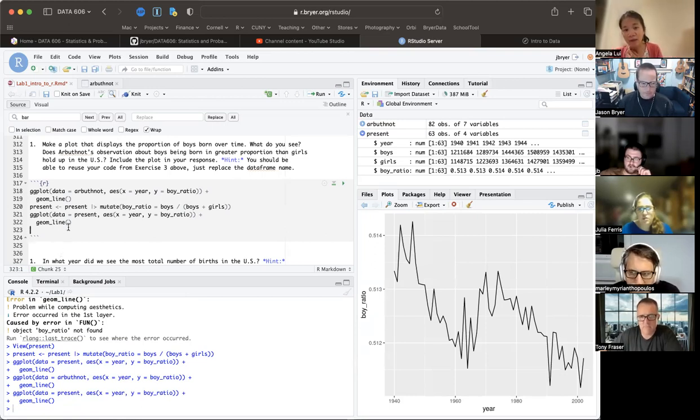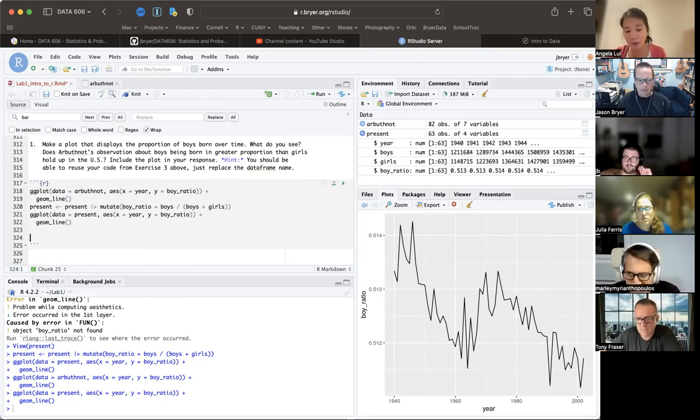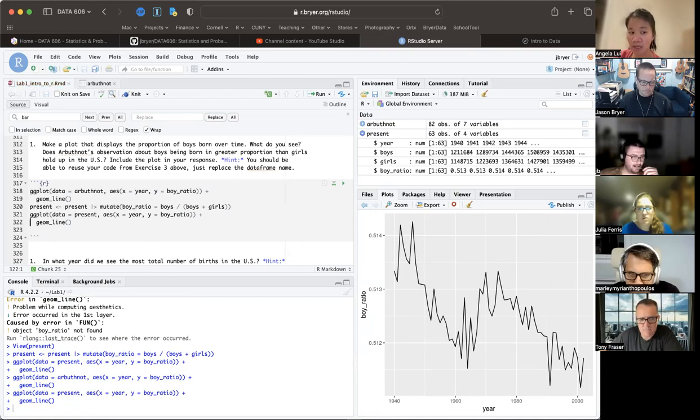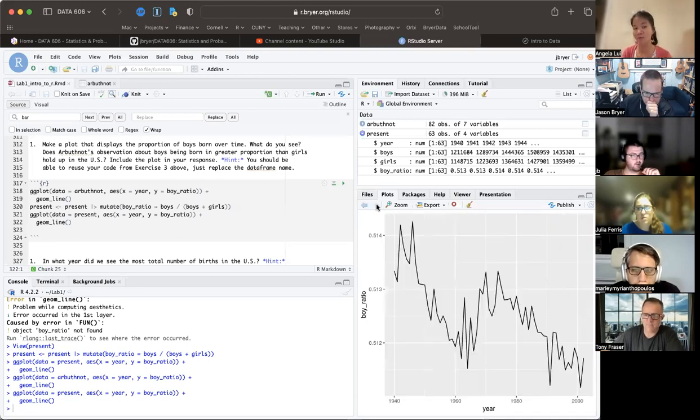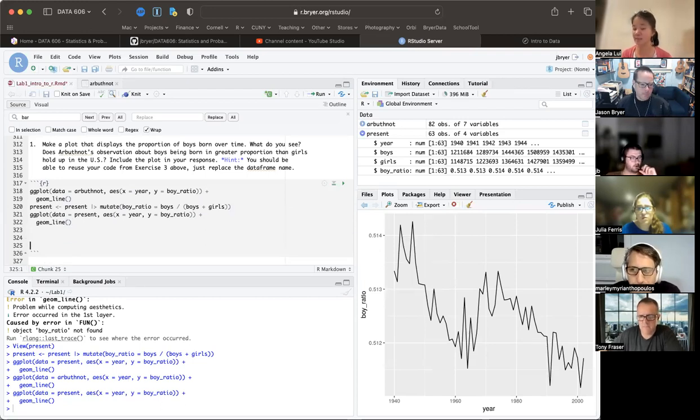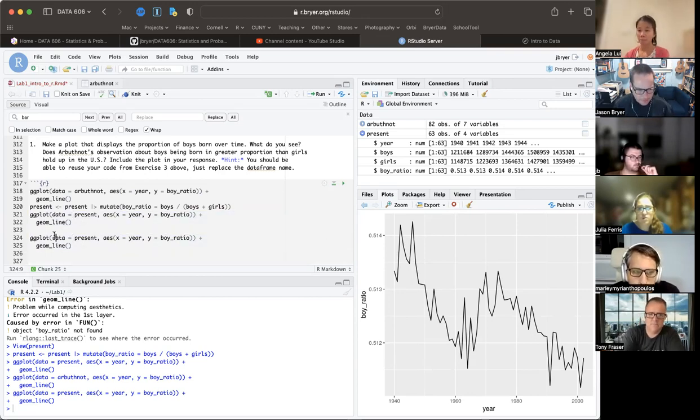Now, Fern, I think your question is, you're asking what you're supposed to compare, right? So what you're doing here, you're actually using the present data set, right? And earlier on with the guided practice, you used the Arbuthnot. Yes. So this question is asking, do the patterns that you see with that data set hold up with this present data set? Yep. So that's the question that it's asking. Okay. Thank you.